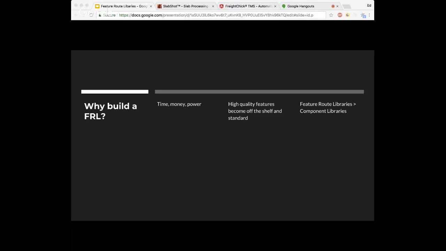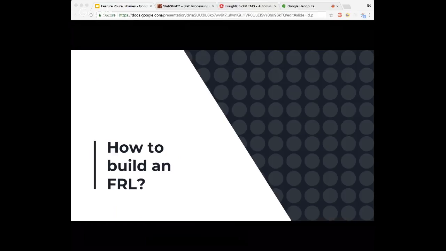Component libraries started getting popular because of frameworks like Bootstrap, which gave you a set of standard components to compose your app with. This saved a ton of time and raised the bar of quality for apps on the internet. Feature route libraries take this step even further by packaging up common features and sections of apps into reusable libraries, which all apps that your company makes can start with instead of reinventing the wheel every time. So how do you build one of these?